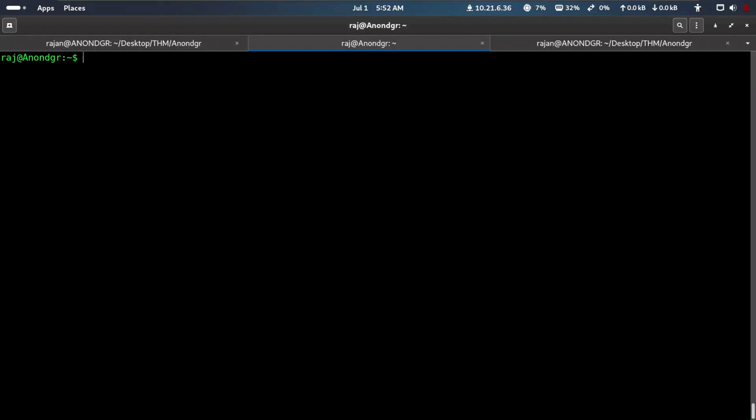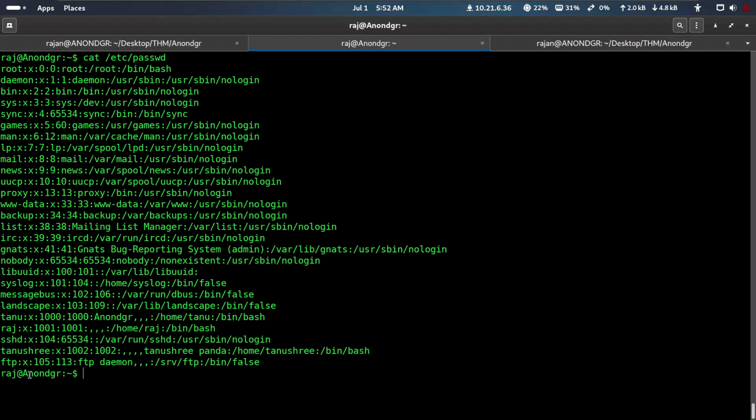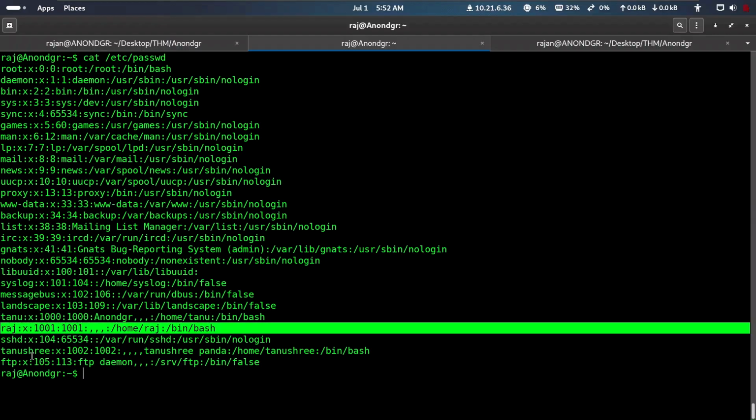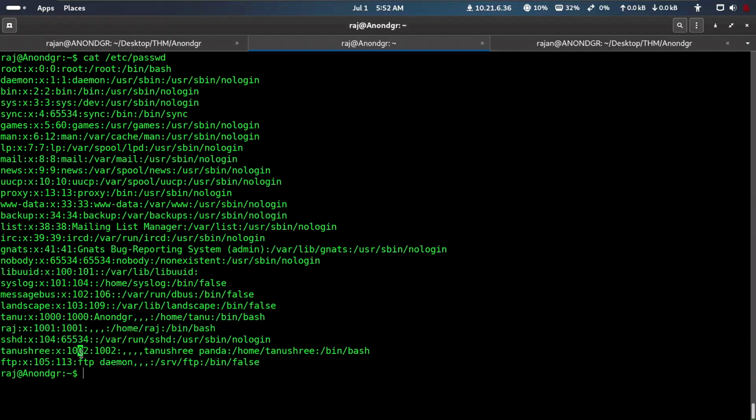As a first step, I have to identify how many users the system has. For that, I have to see the password file, and you can see here is a user called Tanu and Raj, Tanushri, and also some FTP user. Okay, so there are three standard users, right? Number one is Tanu, which we have to escalate our privileges to, and we are currently logged in as the Raj user, and then the Tanushri user is also there.